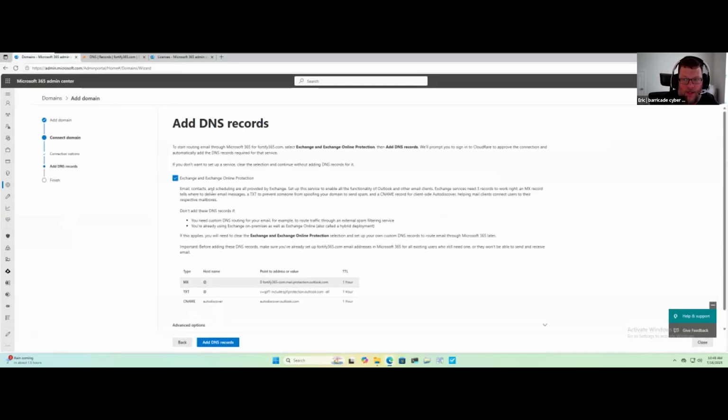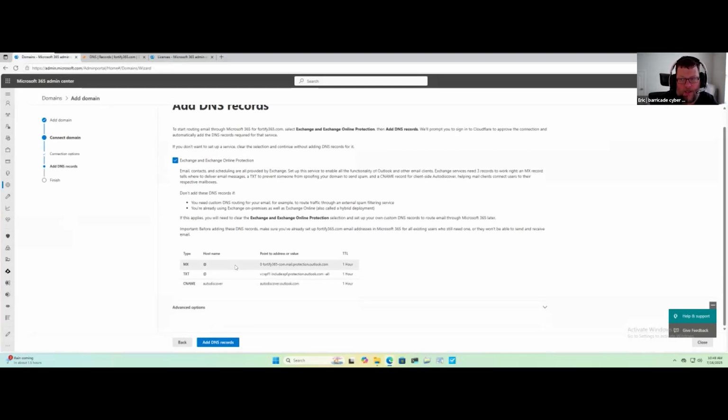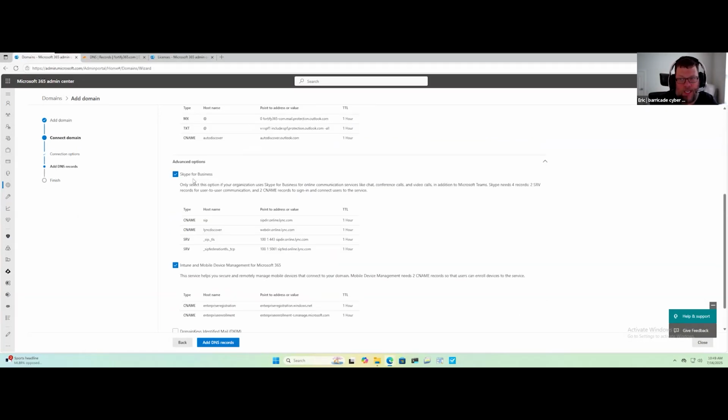So now it's going to want to add all the DNS records. So Exchange and Exchange Online Protection: we're going to have our MX records, which is your mail, your text file for your SPF record, and CNAME. We'll go ahead and make sure that we enable Skype for Business, which isn't really used a whole lot these days, but it's best to have it in there.